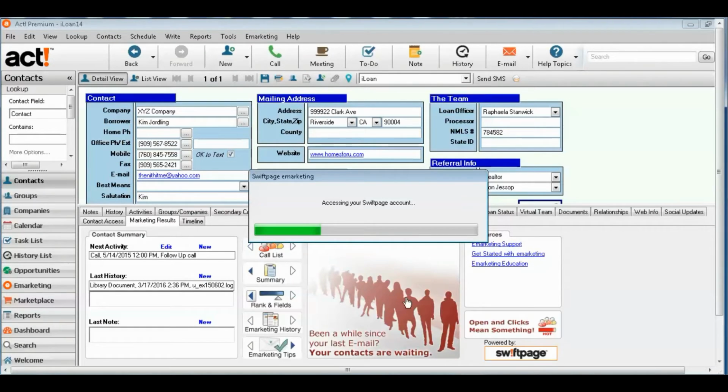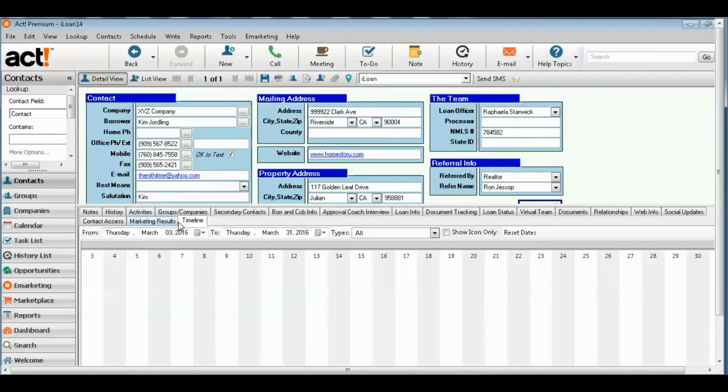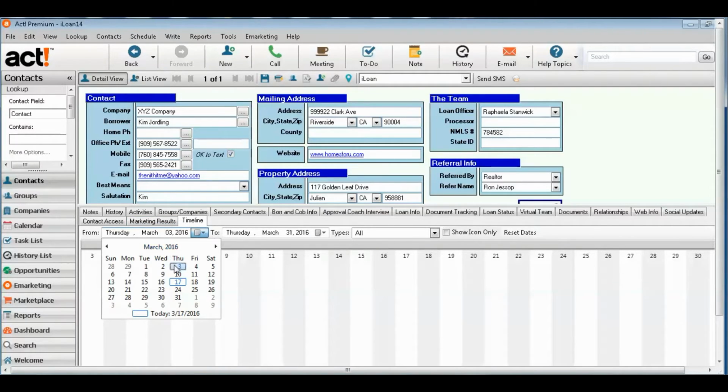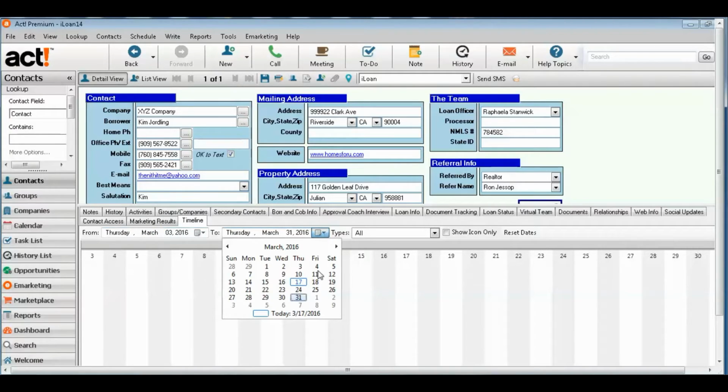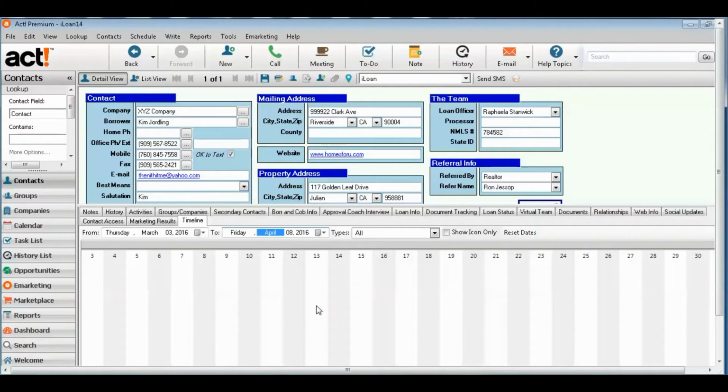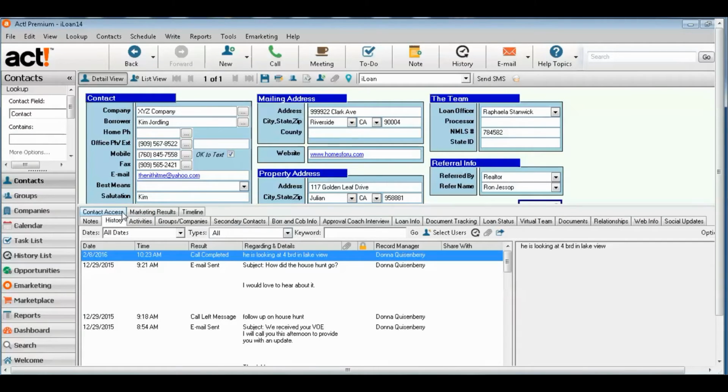Okay, so let this finish accessing. And the timeline is a way for you to put in a date parameter, and it will show you a combination of everything that's been completed for a contact as well as everything that's scheduled for a contact. So it'll show you both open and closed tasks in one place. Okay, so I know that was kind of a quick run through of the tabs.